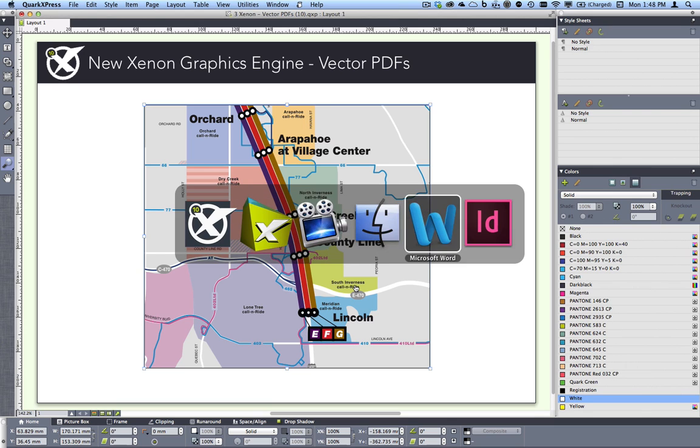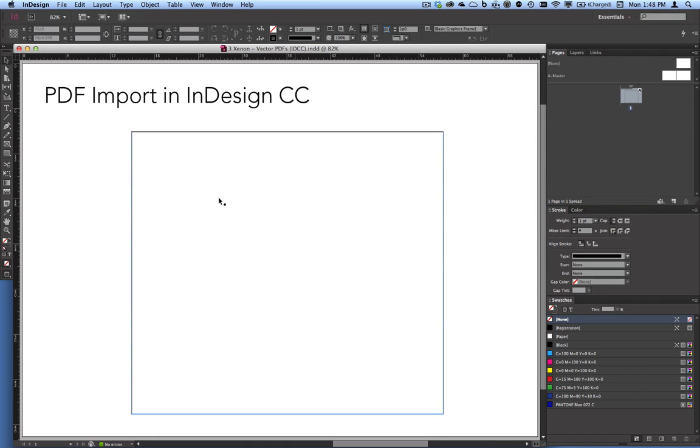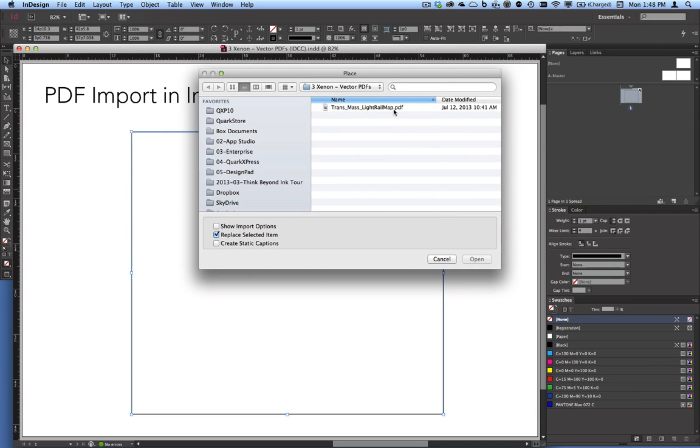Then I thought maybe just for a bit of fun, why don't we go ahead and open that up in another graphics tool in InDesign CC.